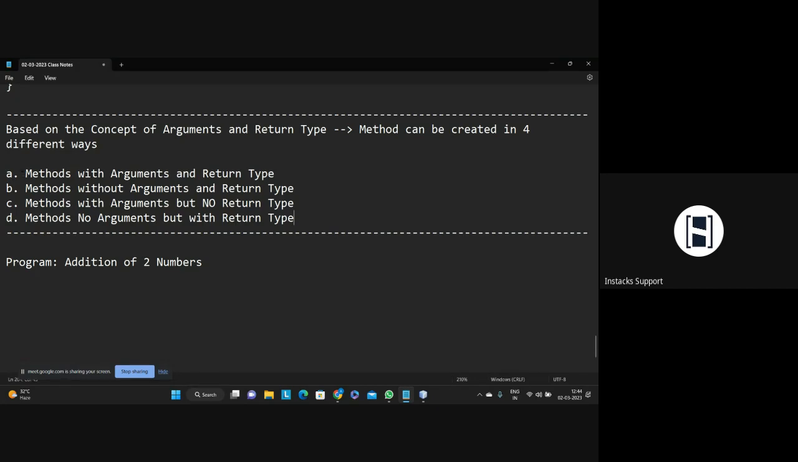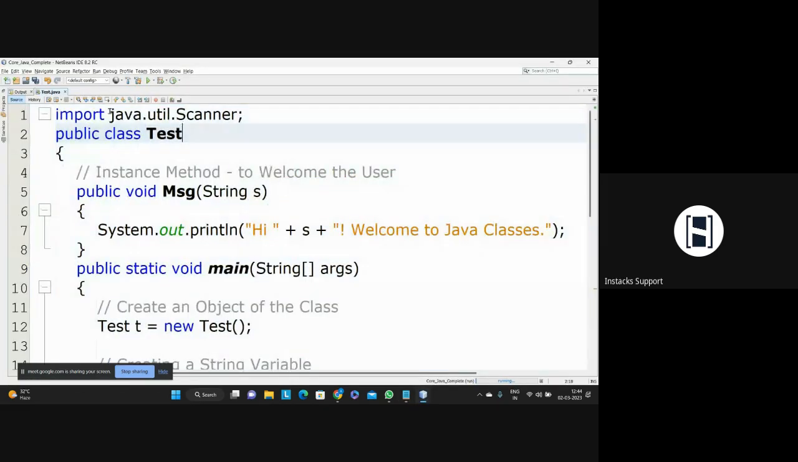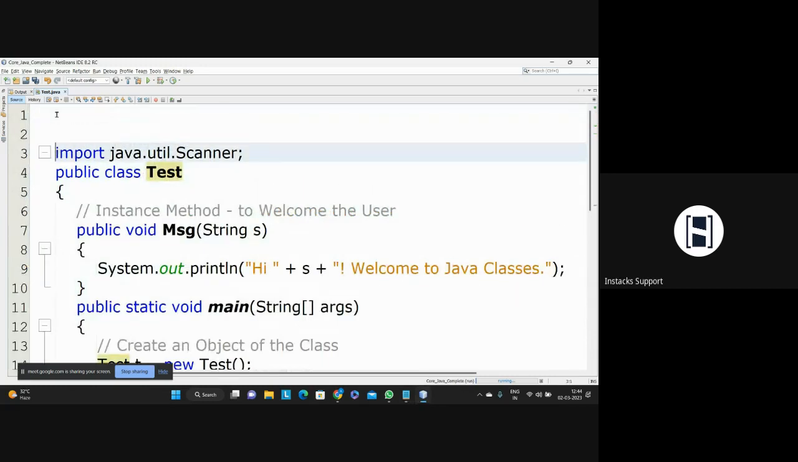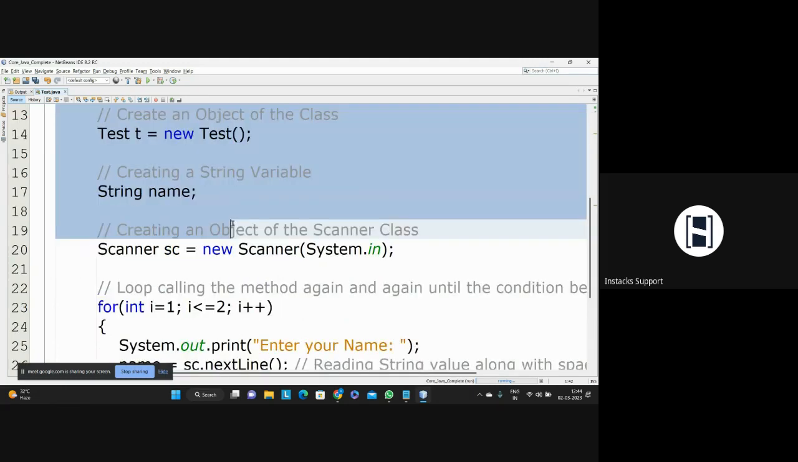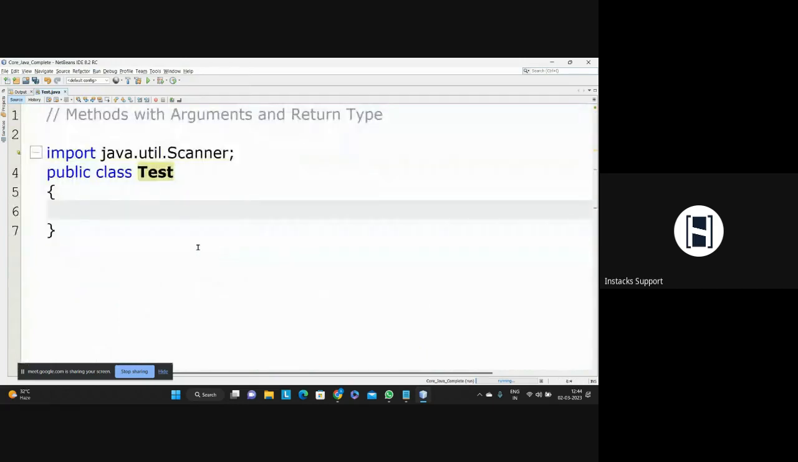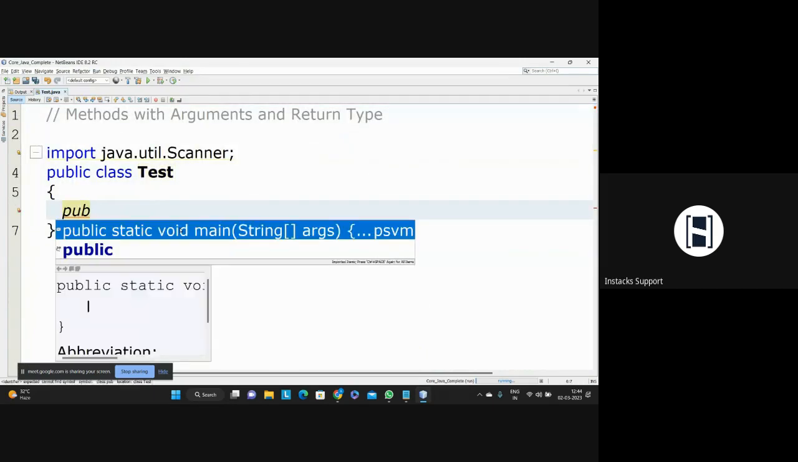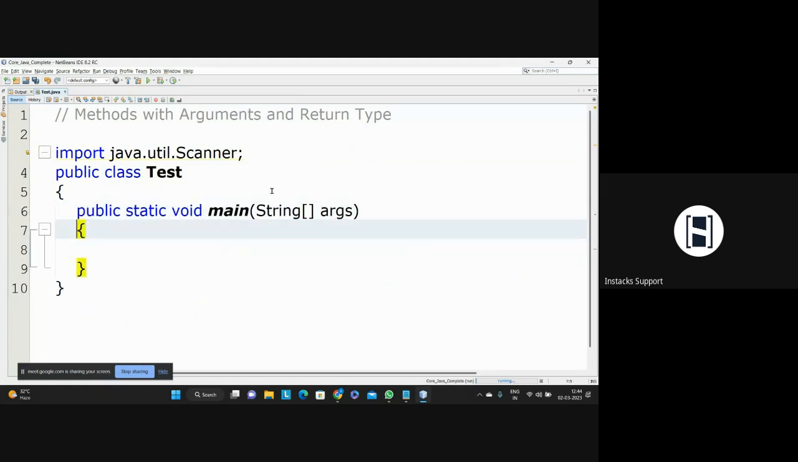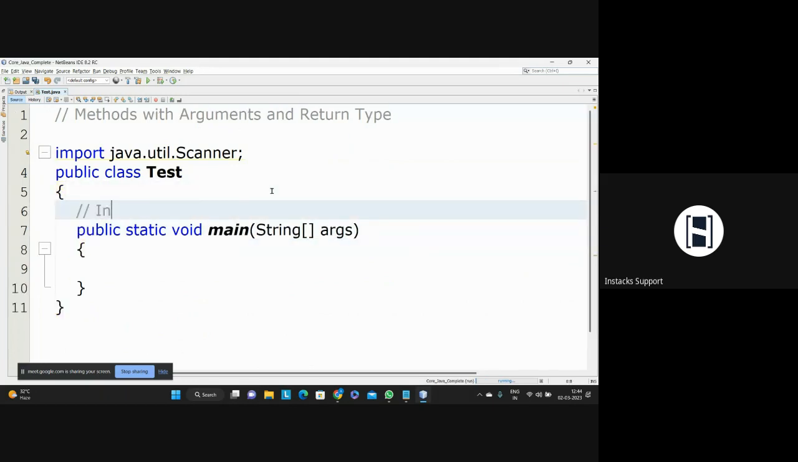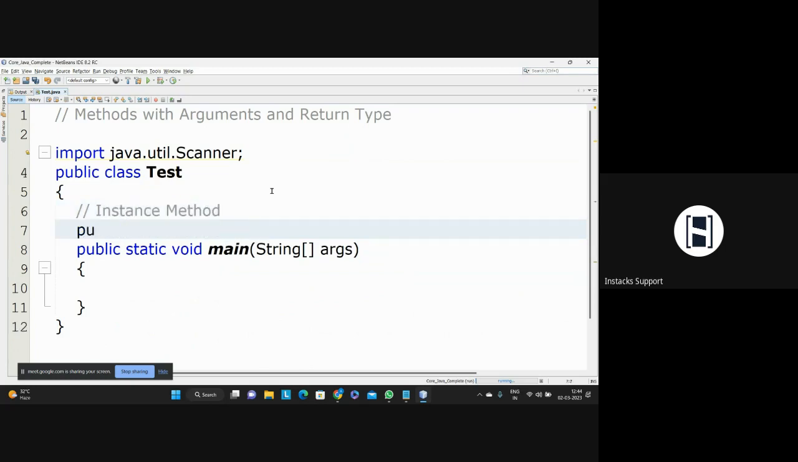So the first option is methods with arguments and with return type. That is going to be our first example. Now, let us remove all this and clearly start our work. Now, what did I say? Addition of two numbers. So, instance method, public. With arguments with return type.